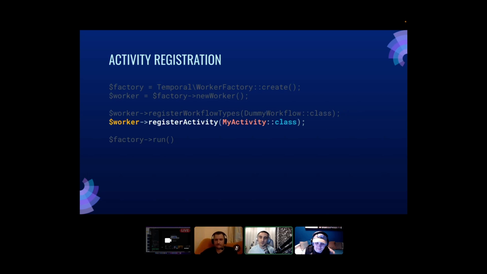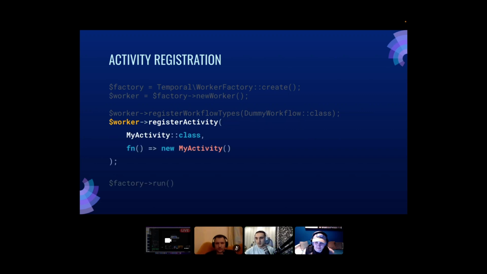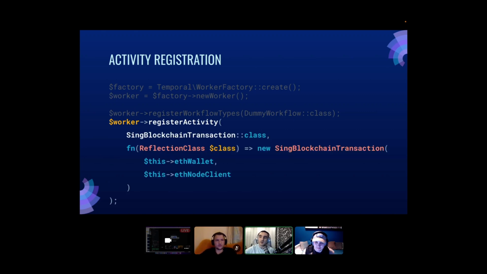If your activity is simple enough and it can be instantiated with the new keyword, you can provide just a class name, and the SDK is clever enough to instantiate an object. Of course, in a real application, your activity will have some external dependencies. So it may be code from the Spiral, Symfony, or Laravel framework, or whatever, where you need a dependency injection container and all of this stuff. You can provide a so-called factory, where you can pass your dependencies and tell the SDK the way your instance of the activity should be created.